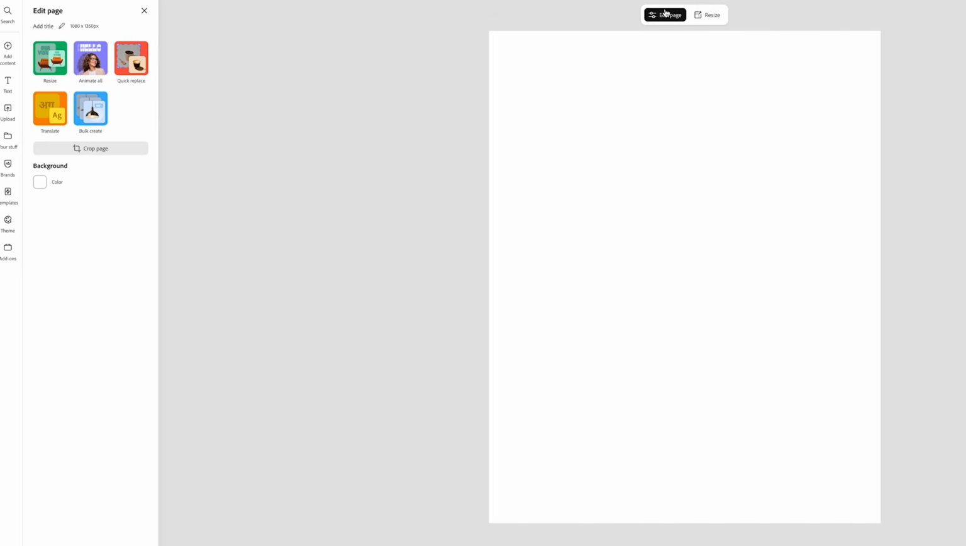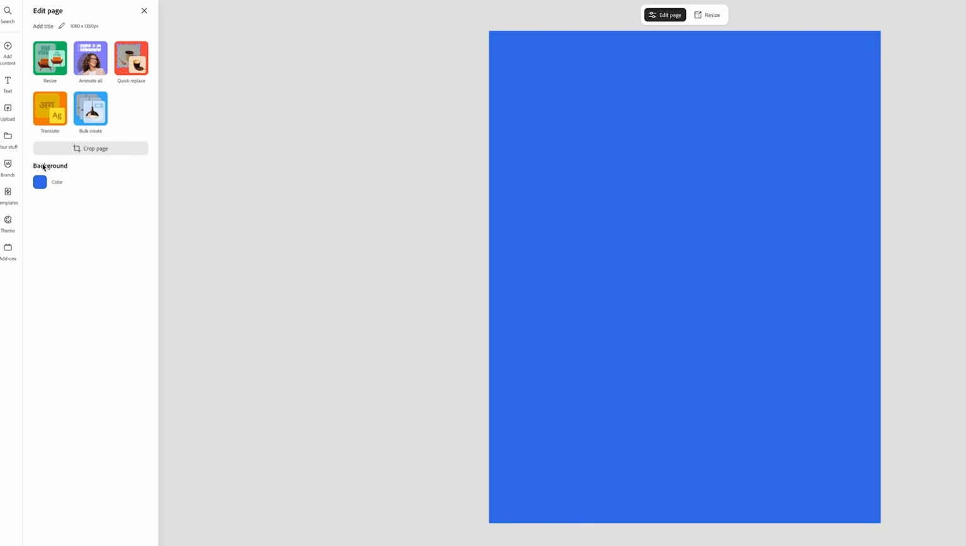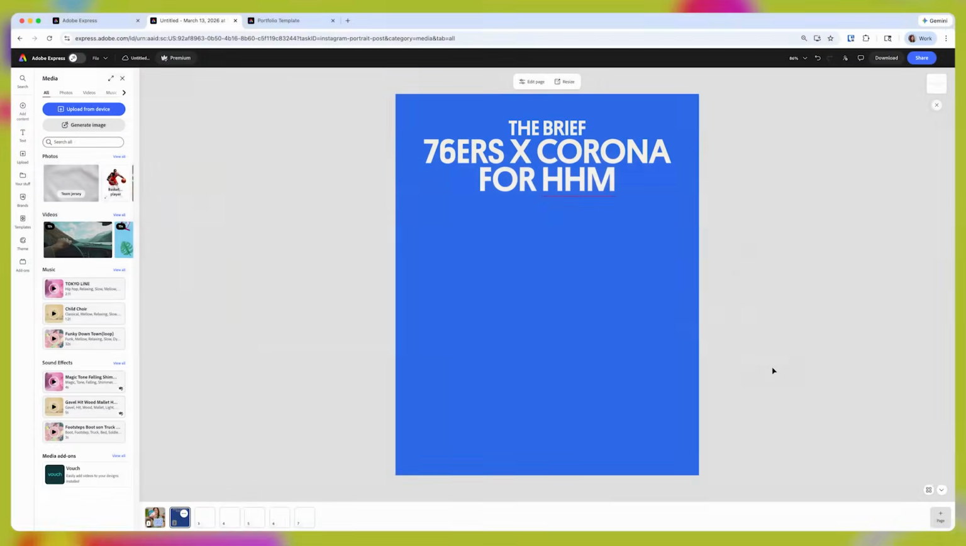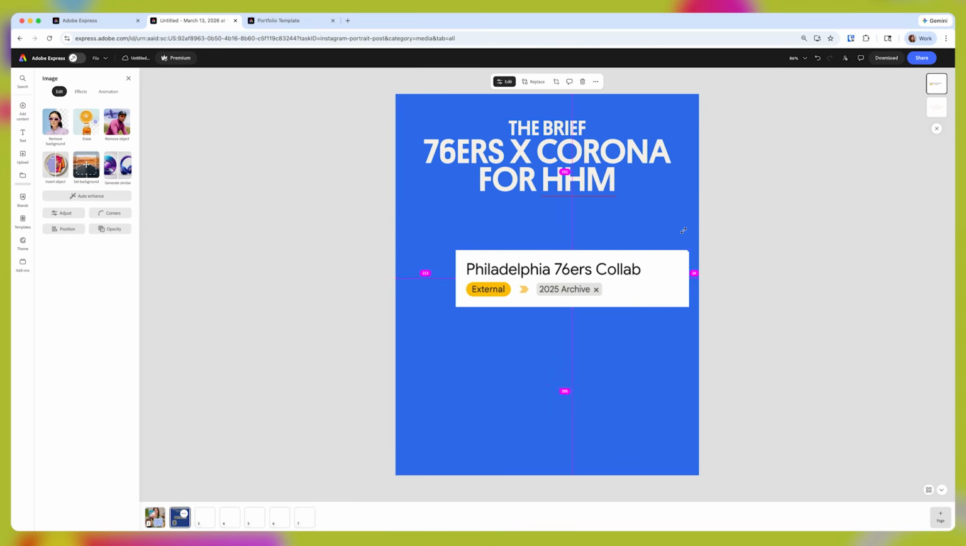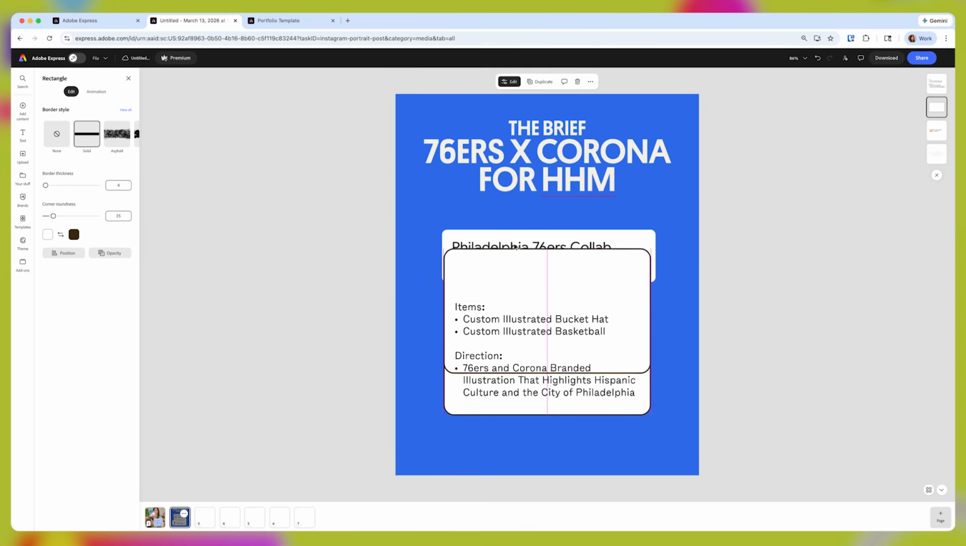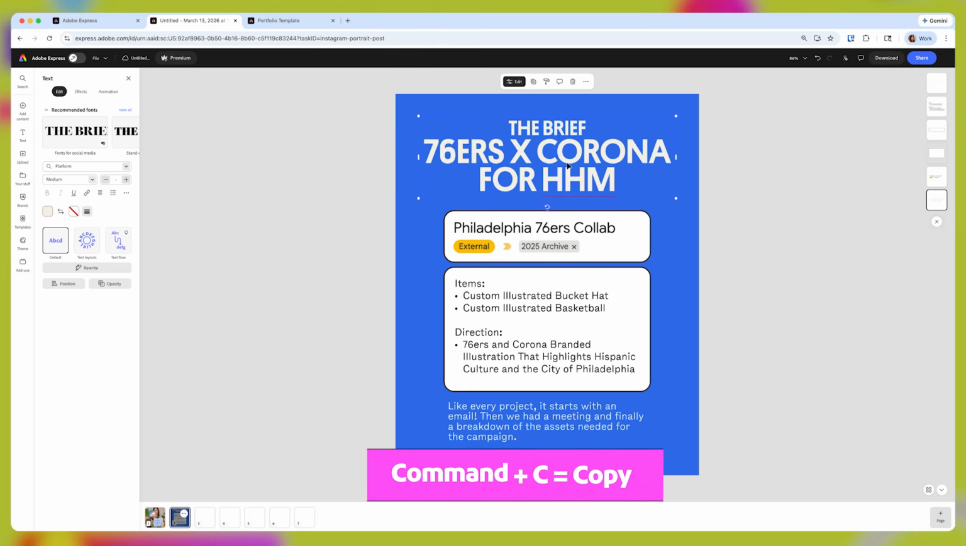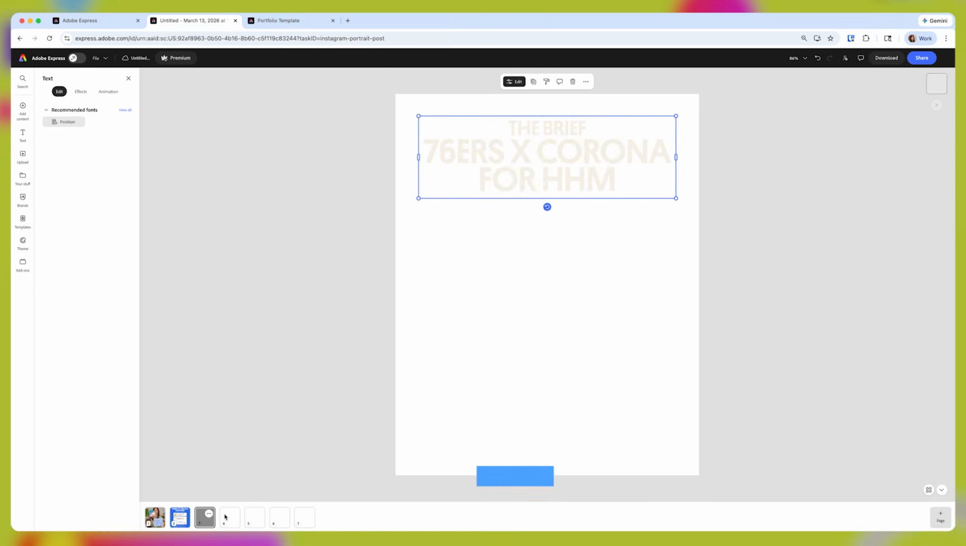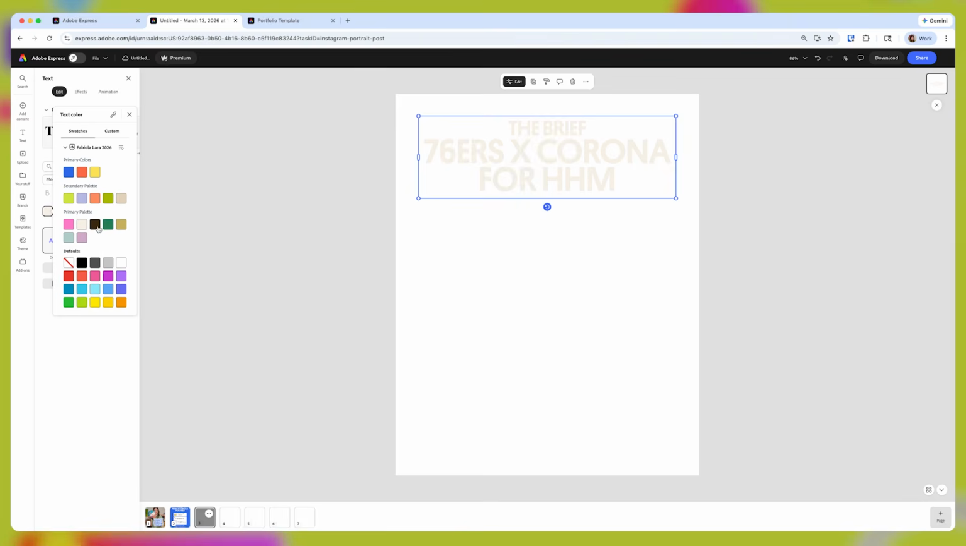This page is going to be all for the brief, so set your brand colors. Just for fun, I'm going to add this screenshot of the email headline. I'm going to also add what the request from the client was. Now, to work smarter, I'm going to go ahead and copy this title so I can paste it across this post so that everything stays consistent.